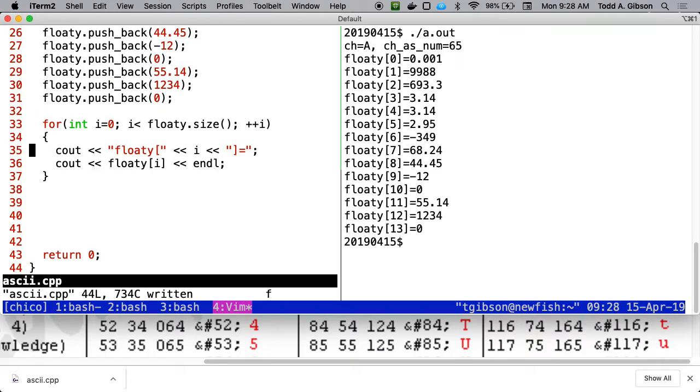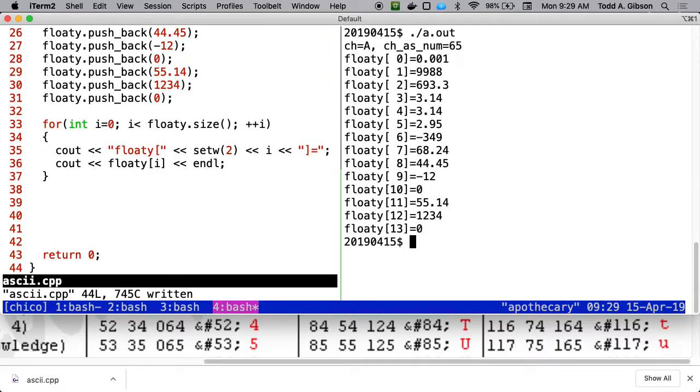And the manipulator that's very nice in this case is called setWidth. And that manipulator is manipulating the following thing to print out. So I will print out in a field that is too wide. So let's go ahead and compile that and take a look at that. Now we can see it's all lined up nicely.